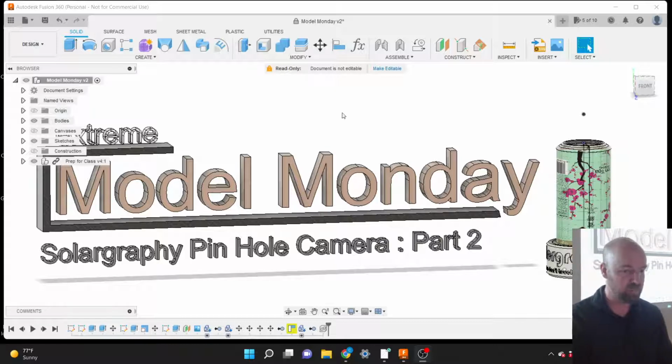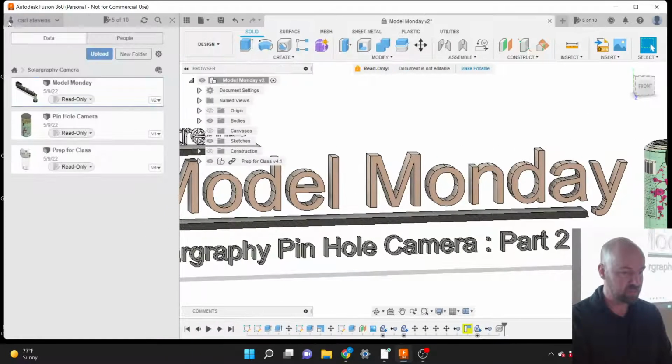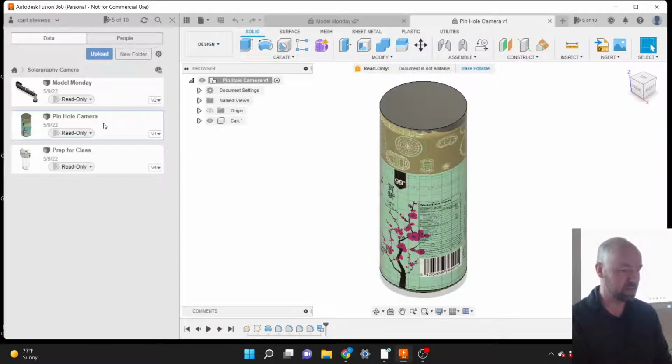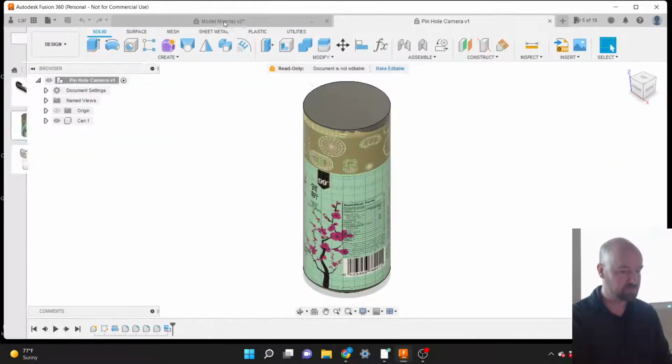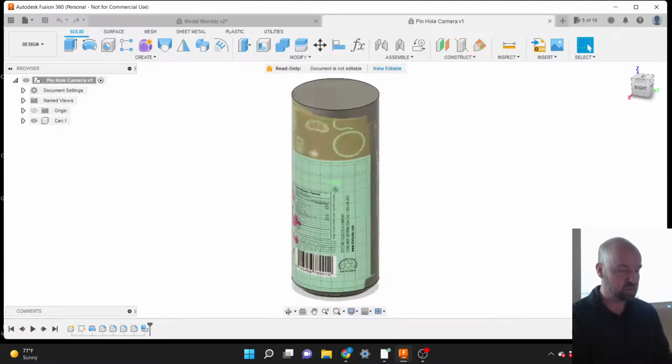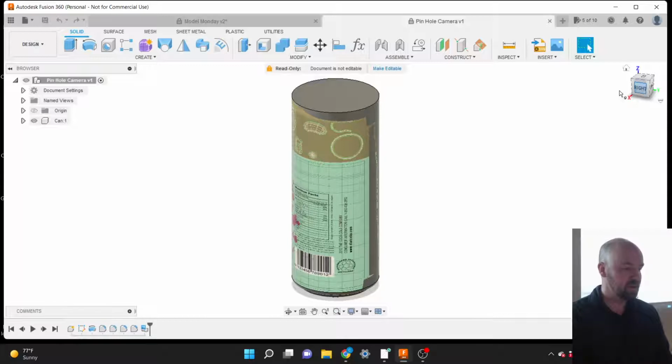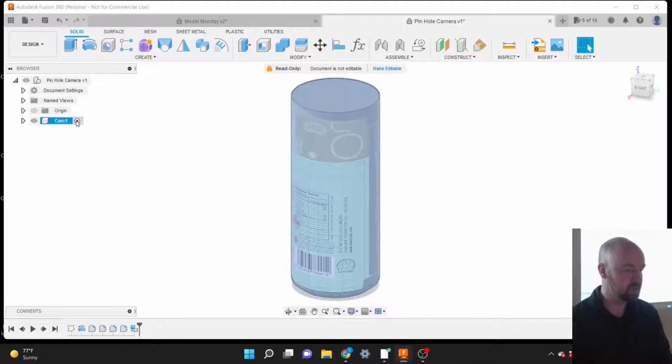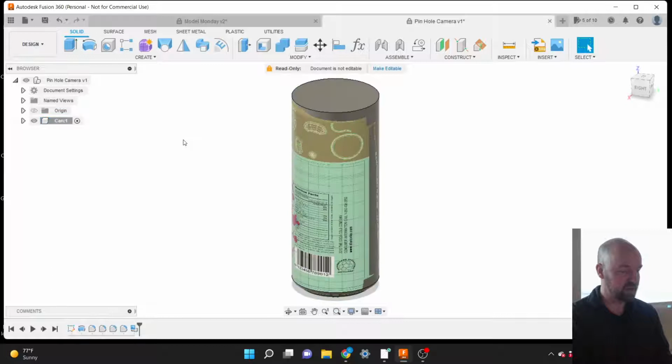So let's do that. We're gonna make some threaded bits. We're gonna do some embossing of text on the outside, because I thought that would be fun. So let me open up my pinhole camera file here. Something I'm going to do right off the bat is I'm going to go ahead and make my can my active component. So I'll turn on the little radio button next to my can there.